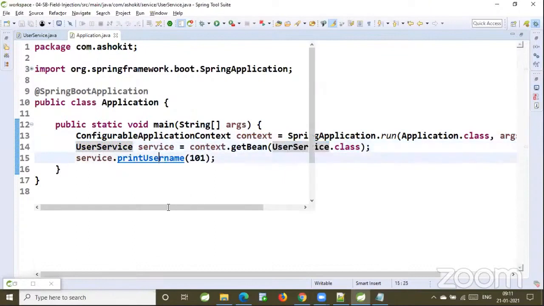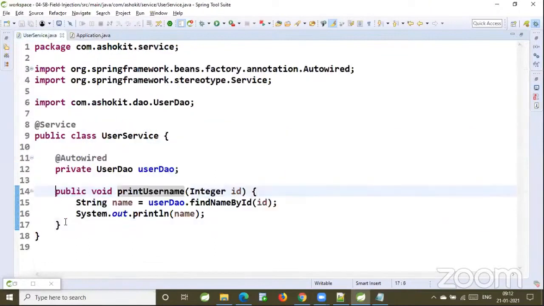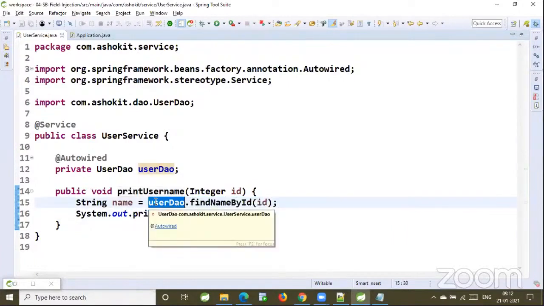Now go to this method. What are we doing inside the service layer methods? First of all, is service a Spring bean or not? Yes, service is a Spring bean. Inside the service I am calling userDAO.findNameByID, so the user John will be printed. Is userDAO a dependent for the service or not? Yes, it's a dependent for the service. Now, the dependent userDAO should be injected into this service. Yes, userDAO will be injected to service.